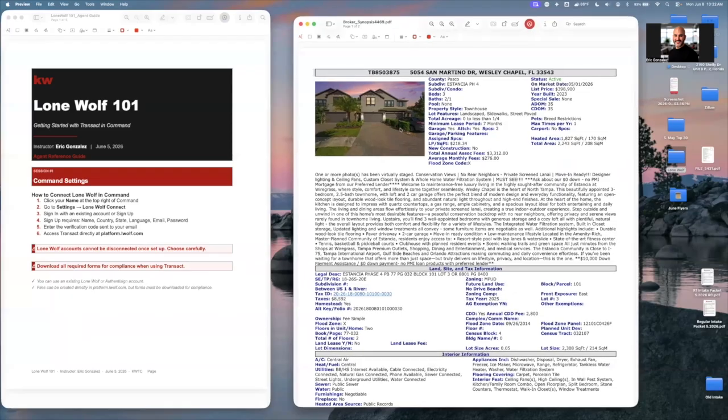So first thing is, I just found a random property in MLS that I'm going to be using as part of our transaction to import this information from MLS. One of the highly anticipated things that Lone Wolf was to bring us was the import feature from MLS and from the tax record.